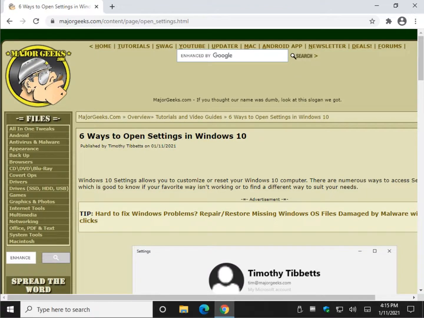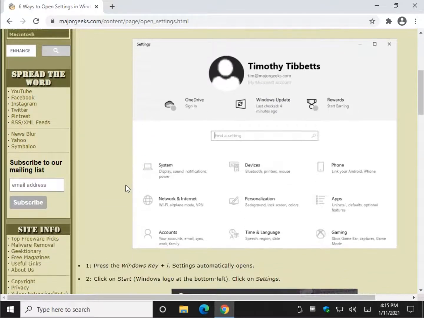Today we're going to show you six different ways to open settings in Windows 10. Nice little refresher. Maybe there's a couple here you didn't know about, or maybe there's a way you can access settings when you need to differently than you already do. So let's take a look at what we have.